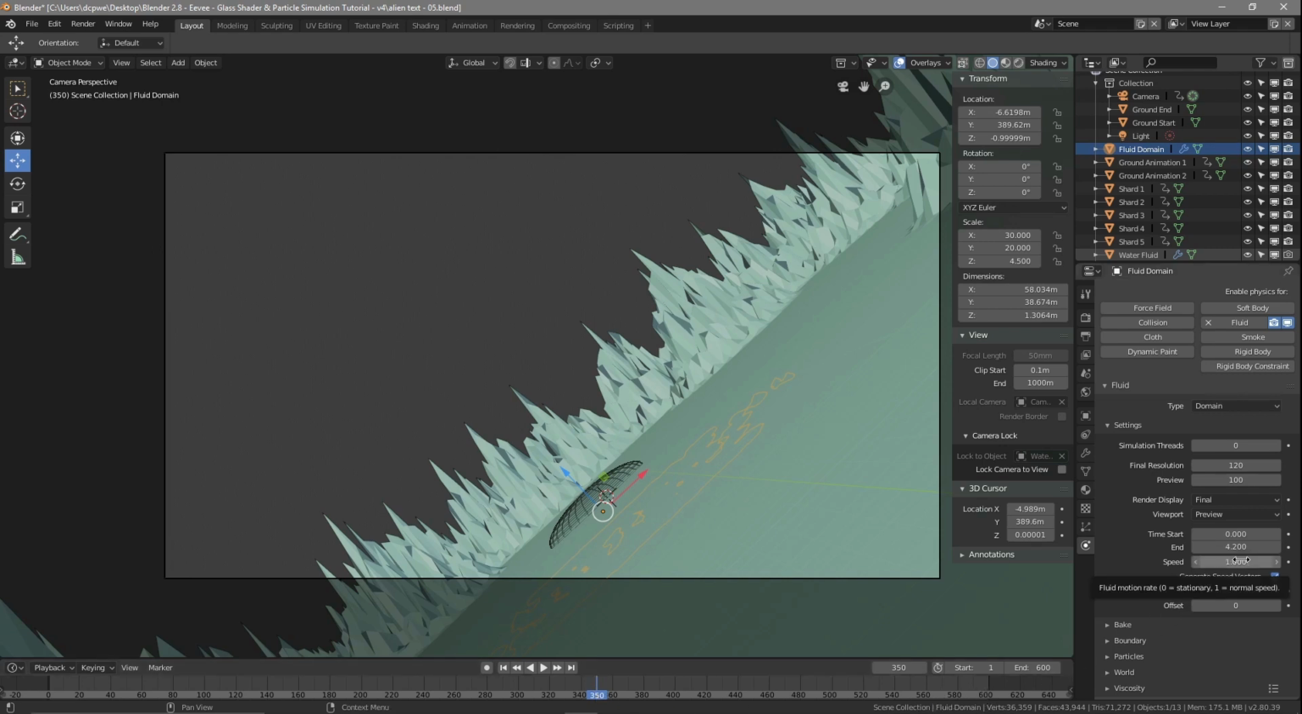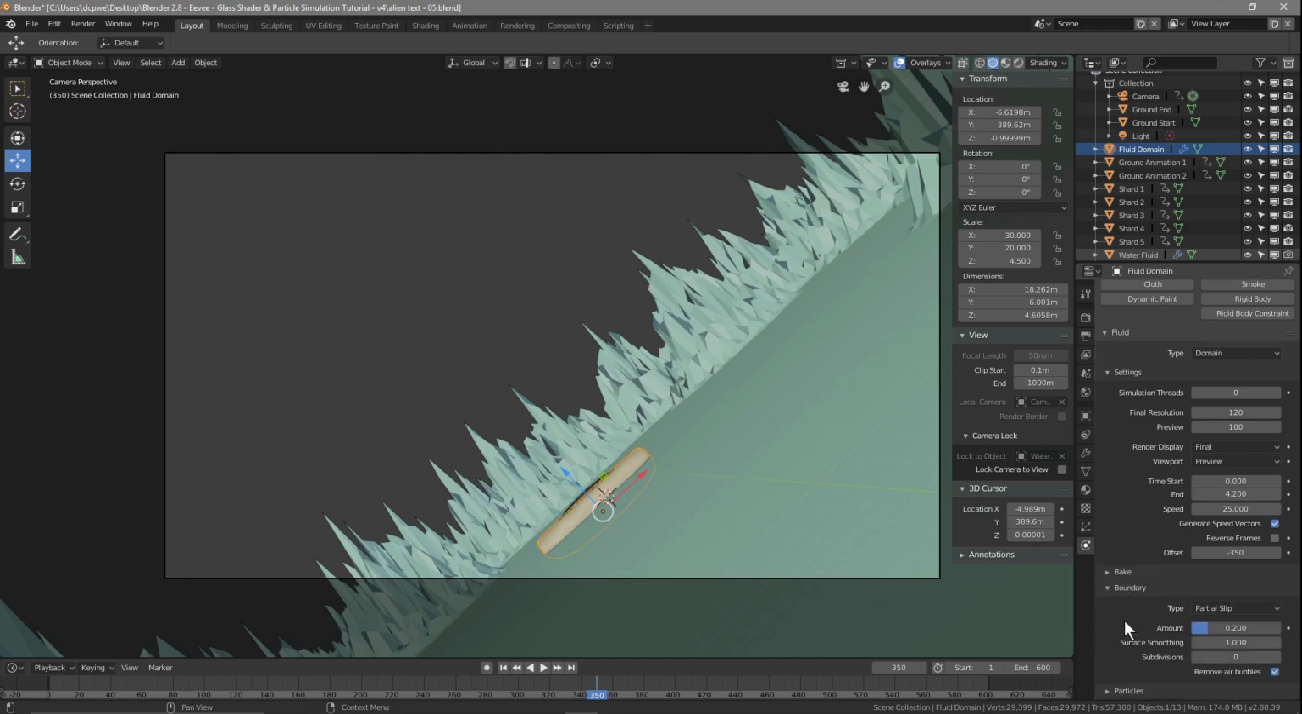Now the speed, we can adjust this, but we're going to set it to something quite fast because we don't want the fluid to be slow. So we set it to around 25, and then the offset, because we want it to start at frame 350, we're going to offset it to minus 350 here. So that's the actual first frame. It's going to start baking this dynamic here. Then let's go to boundary, and we want to set this to free slip. So the fluid will just move freely rather than sticking to stuff.